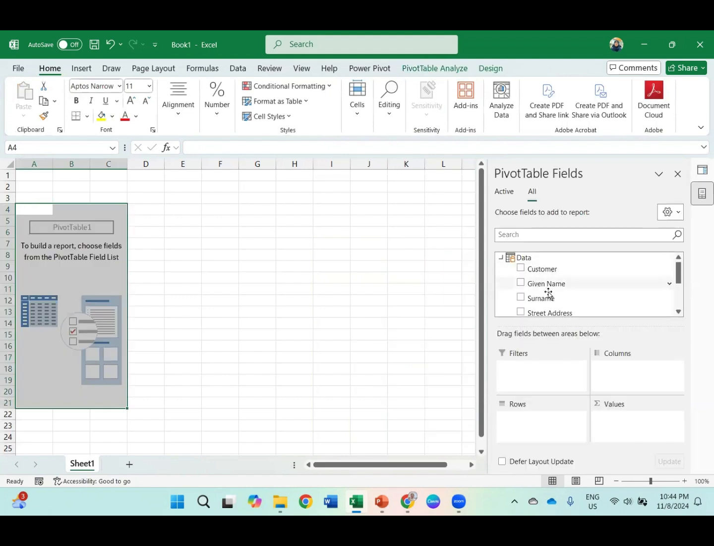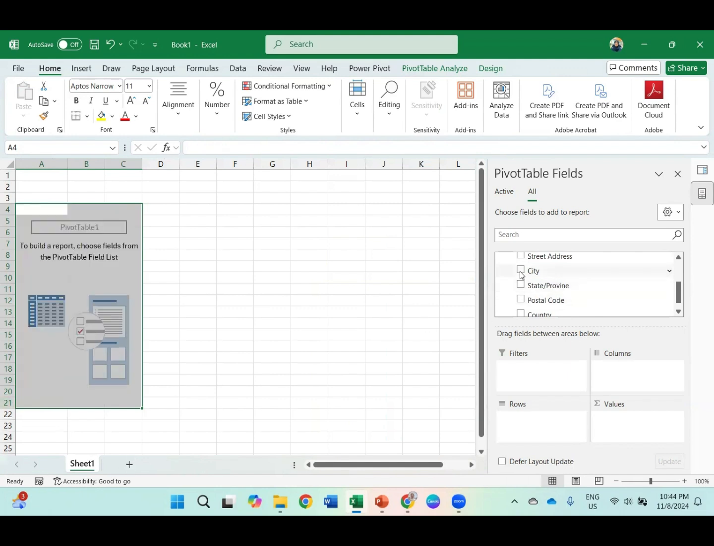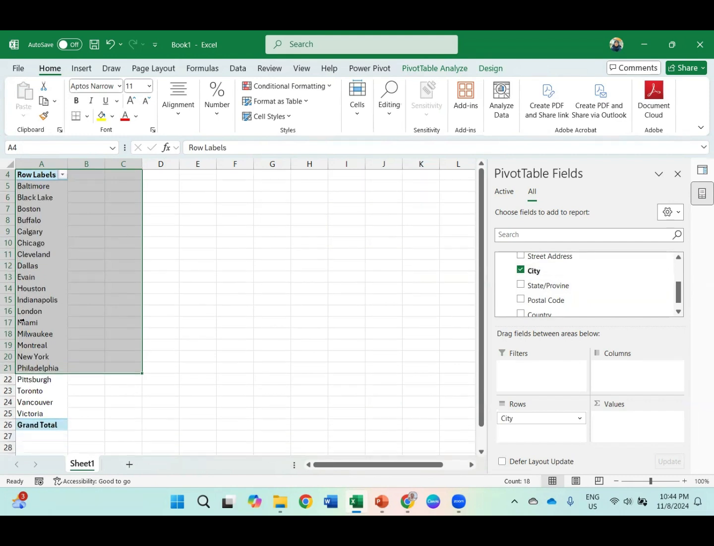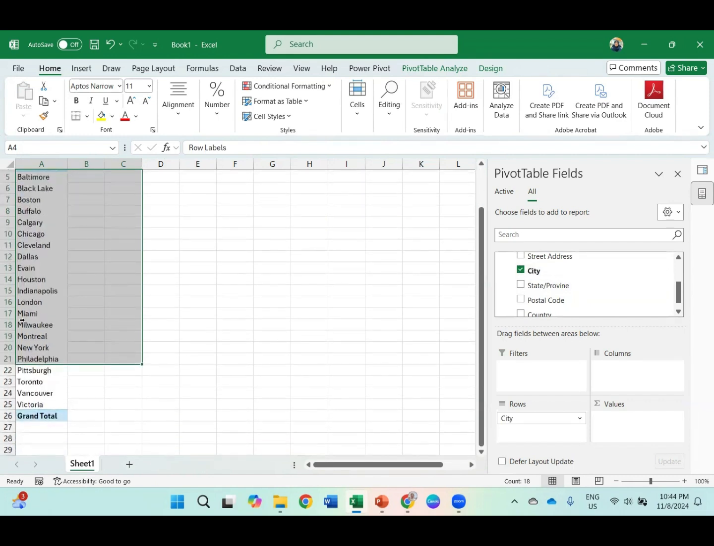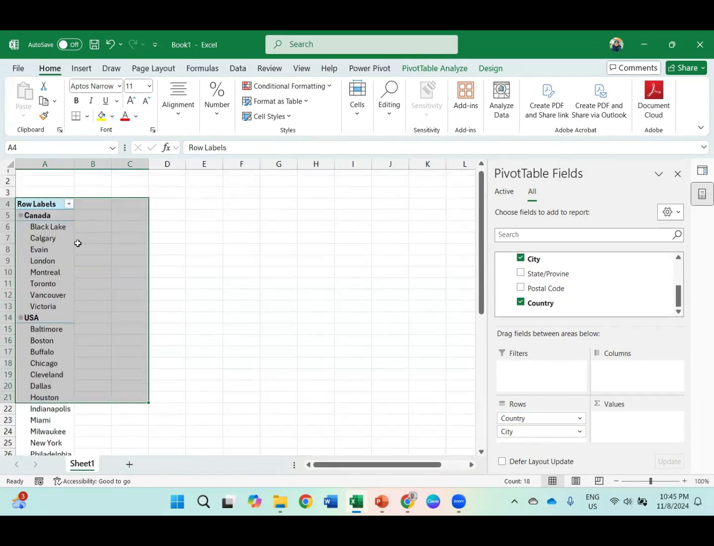Let's say now you want to view the customers by province, or based on the city. So city, this is all the cities. Or based on the country and city, but country must be the main group. So this is country, city, and let's say you want to see the number of customers from each city. So customer, drag and put in the values.